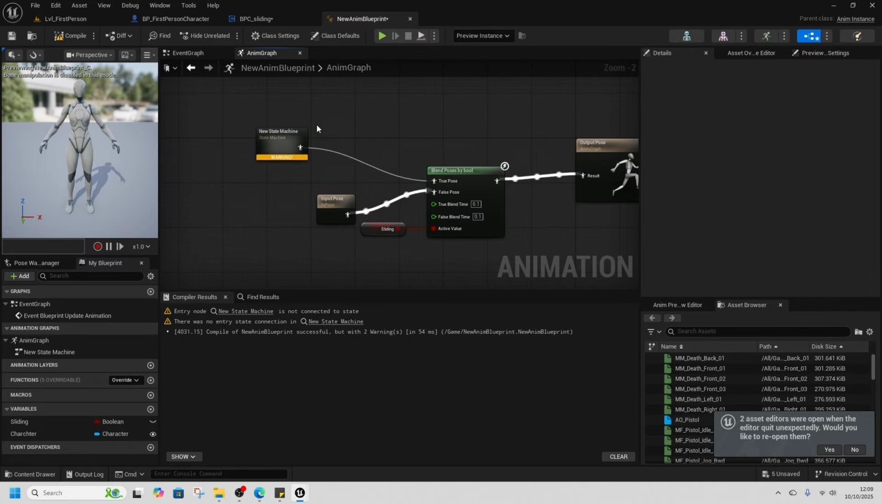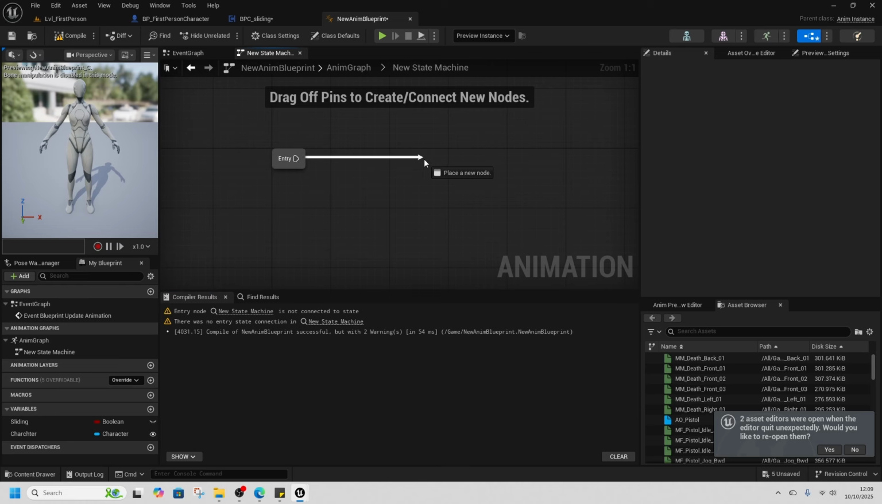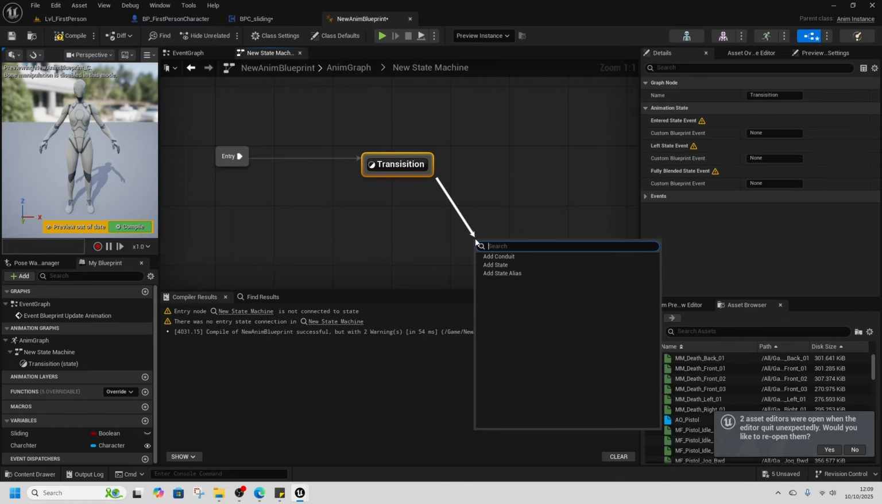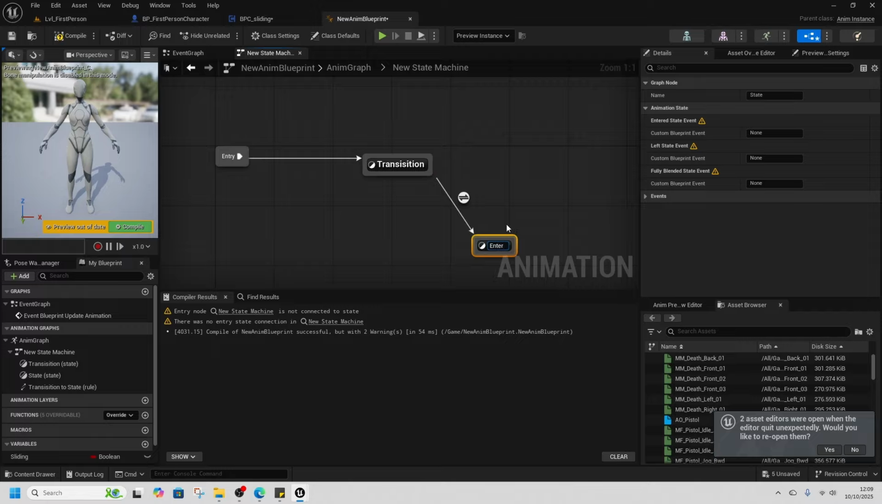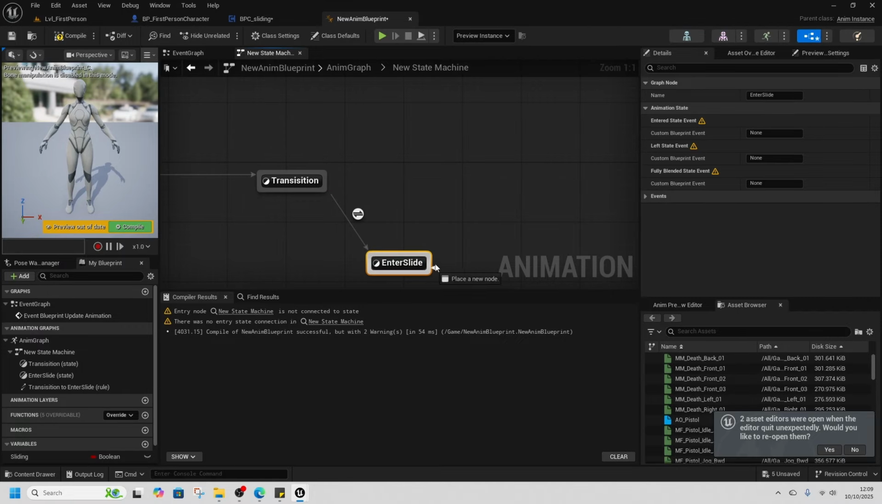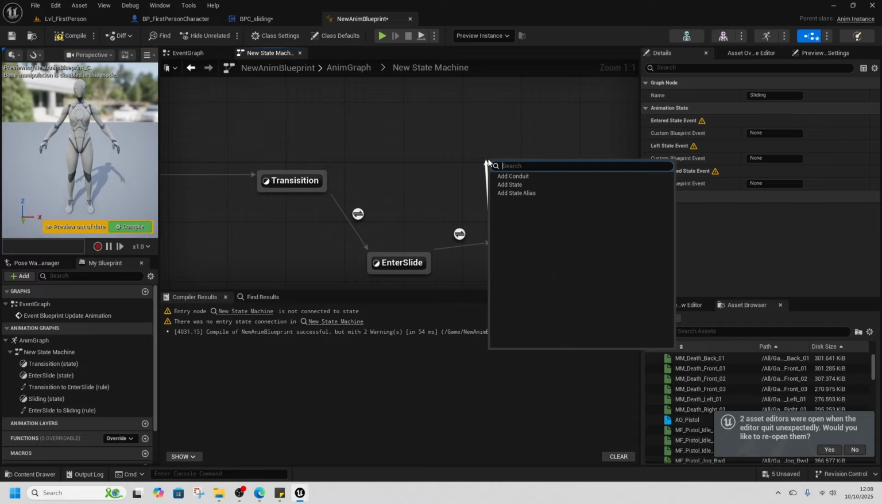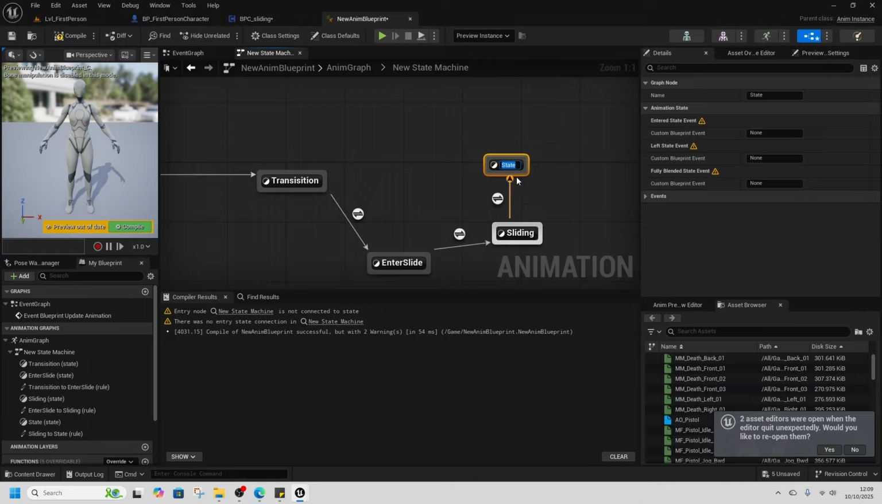And then we're going to go to the anim graph, open up the new state machine, and we're going to create a state here. And this first one will be the transition state. This will be empty because we need something to move in and move out of it. Then we're going to have a new state, which will be the enter slide. Then another one, which will be the sliding. One more, which will be the exit slide, and then back to the transition.